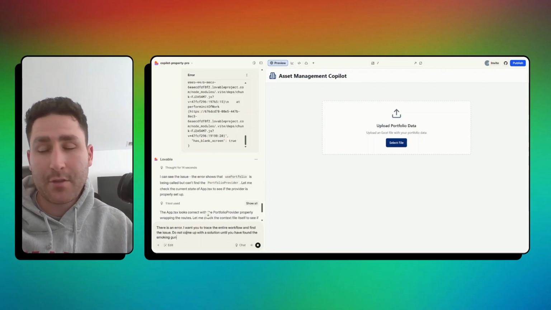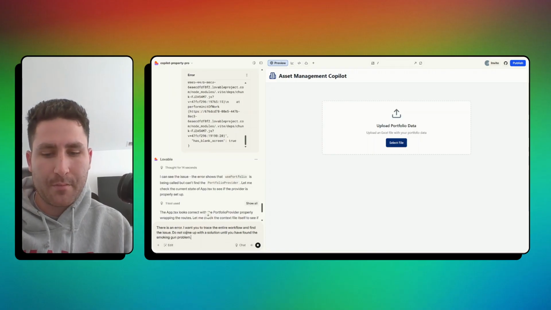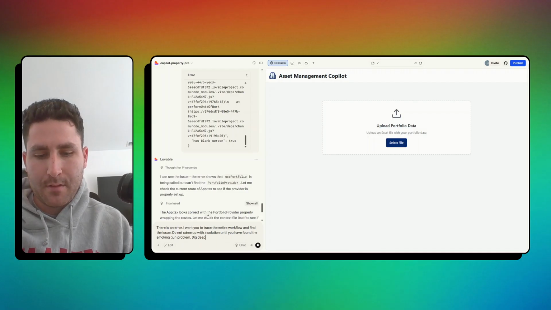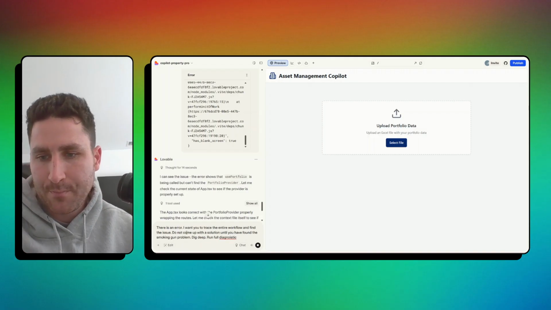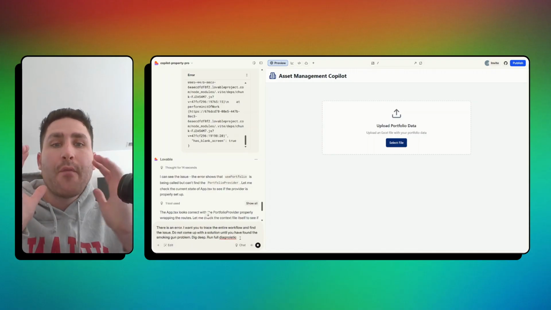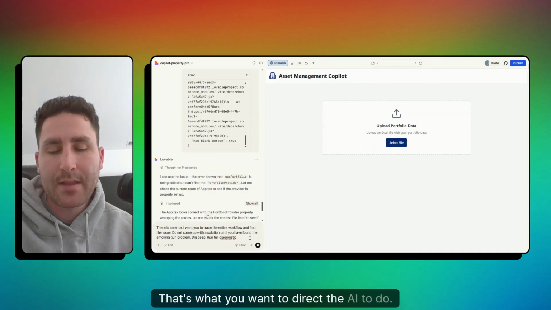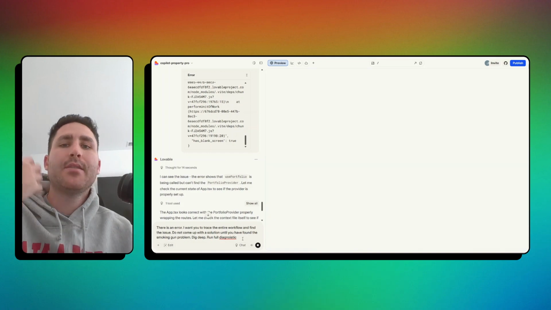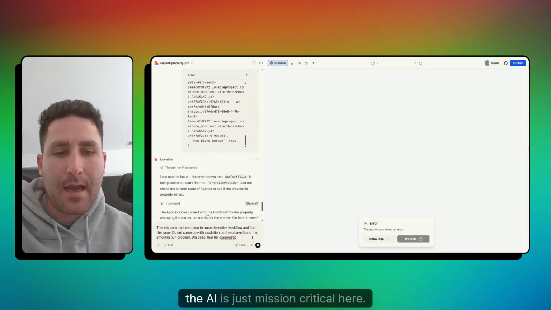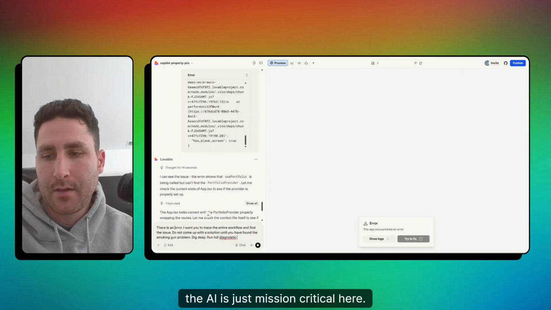That's the word I like to use. The smoking gun problem. Dig deep. Run full diagnostic. This is just the language that I'd use. Bad spelling there, but you get the idea. Focus on the problem. That's what you want to direct the AI to do, okay? So again, prompt engineering, knowing how to direct the AI is just mission critical here, all right?